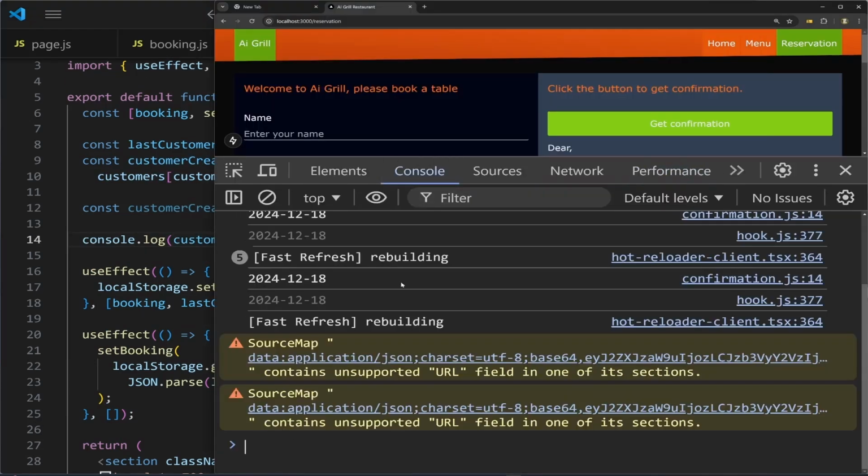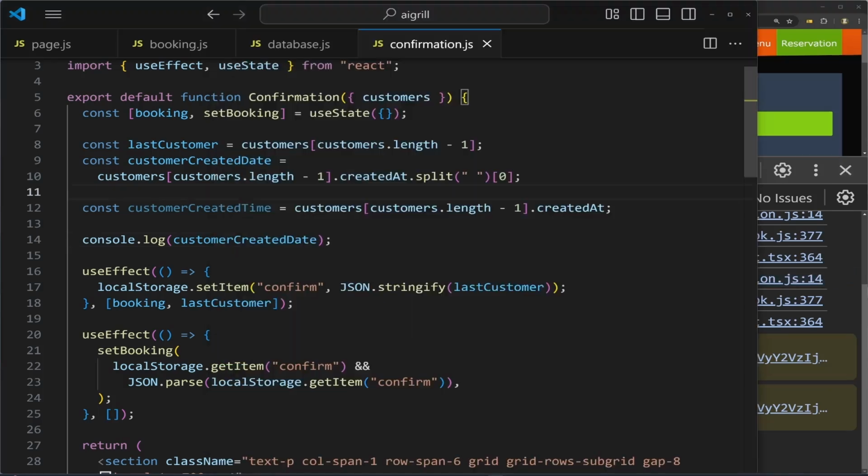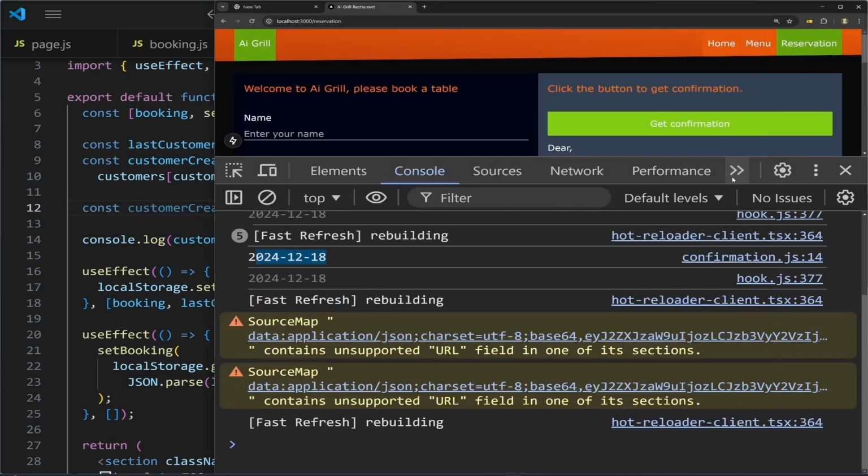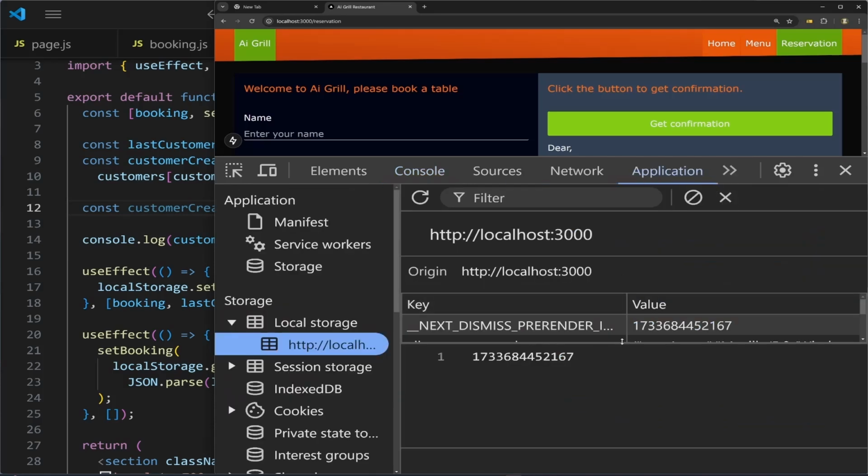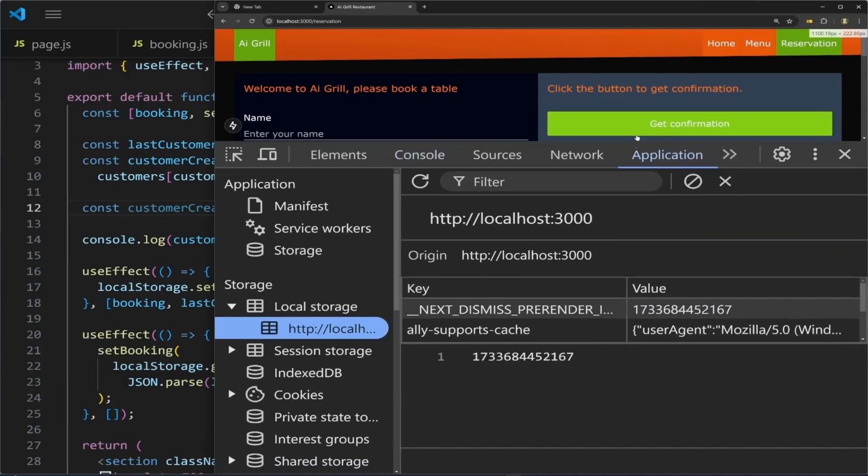Go back and see my log. I should have unsupported URL. Okay, this is my date, and we have the date, and that's a good thing. And now the time to split the time. The time will be a little bit complicated, because let me just go back and I will show you the time in the application. It's not that difficult, but it requires more work.